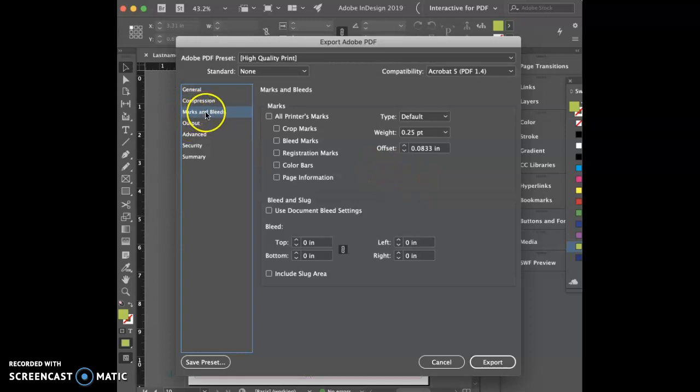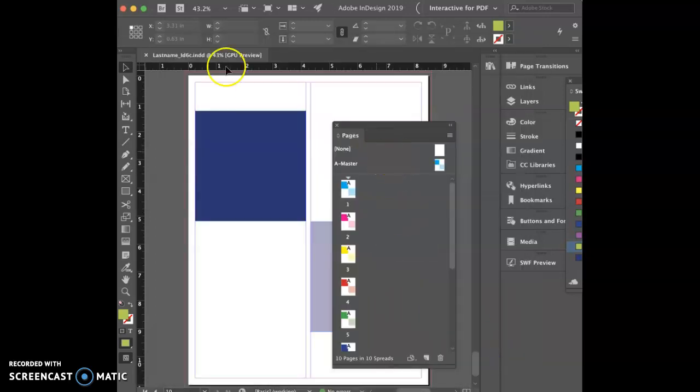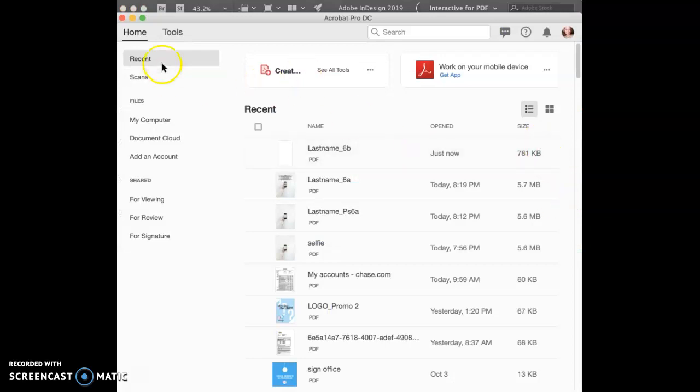And then if you go to Marks and Bleeds, the marks and bleeds are important because if we use the document bleed settings, it captures what we added to the bleed in the beginning. So Marks and Bleeds, use document bleed settings, see 0.125, what we added for our document setup. All right, now export.